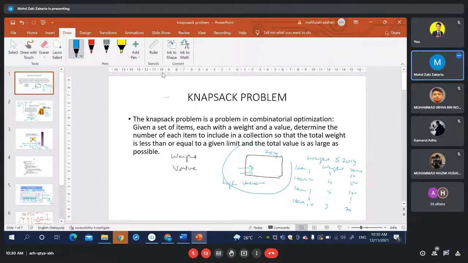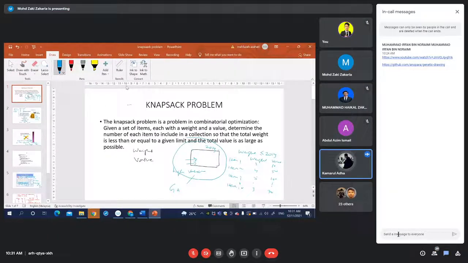So we use GA to solve this problem. Is the problem clear? Clear, sir. The problem situation is clear, right? Should I explain again? No need. Okay.